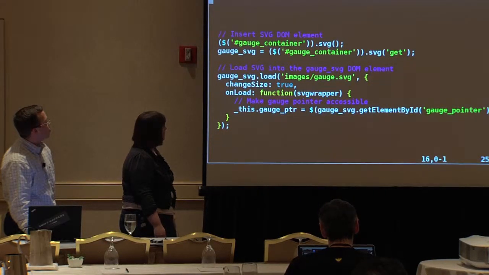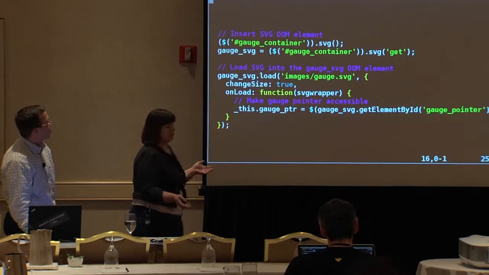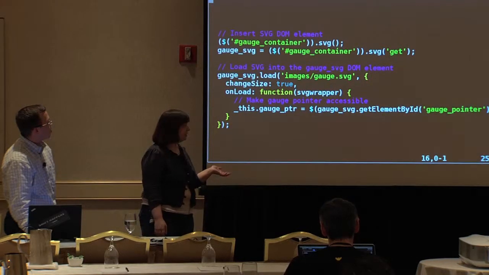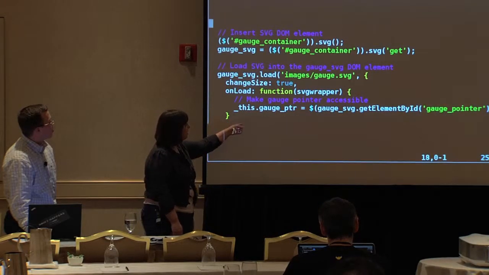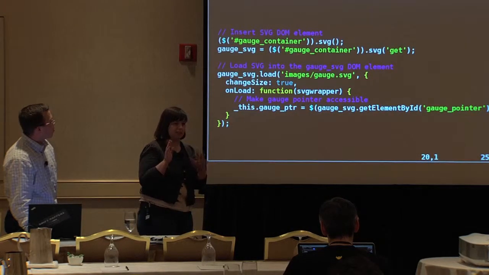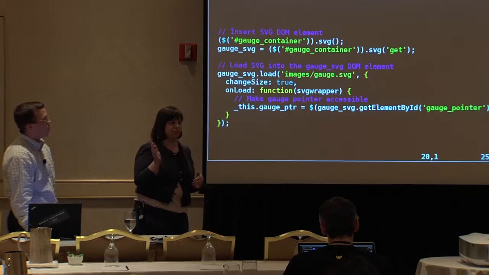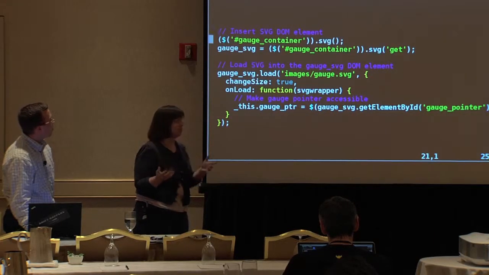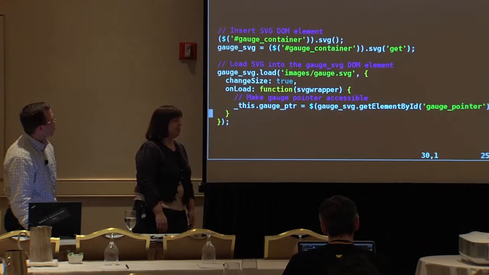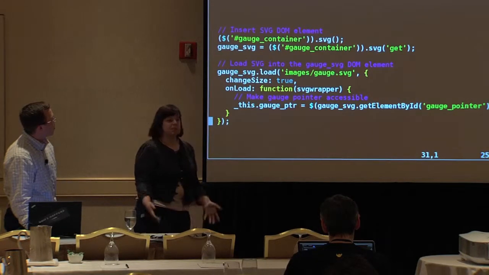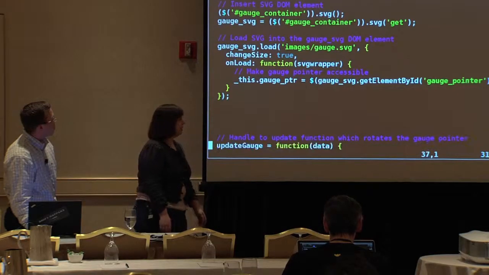Here we're just loading an SVG into our HTML DOM and grabbing the gauge pointer. The pointer is just an SVG element, and we're just animating it. It's really easy to set up. It's a low-cost operation. It keeps everything really responsive and lightweight.